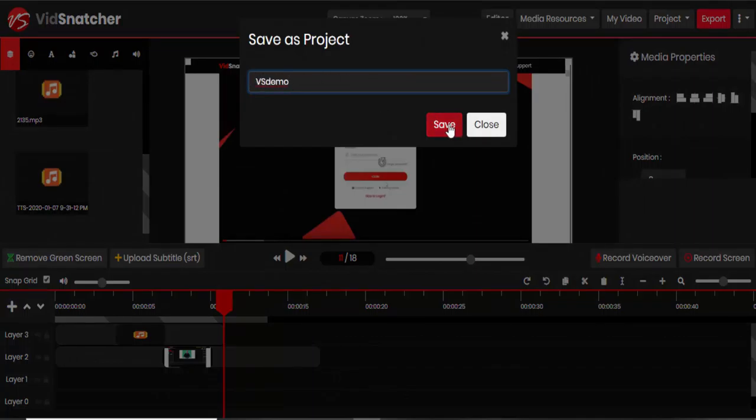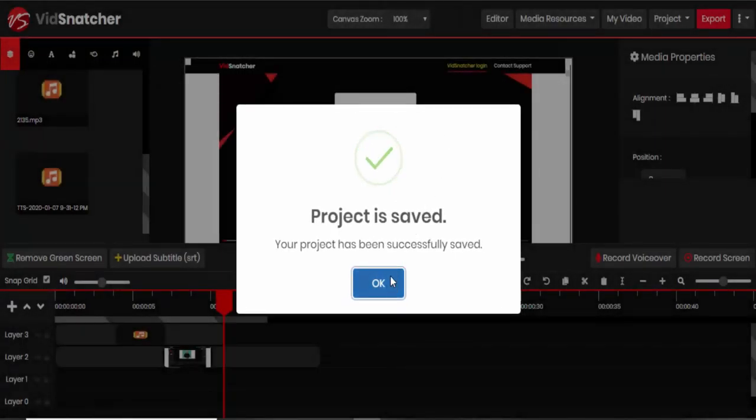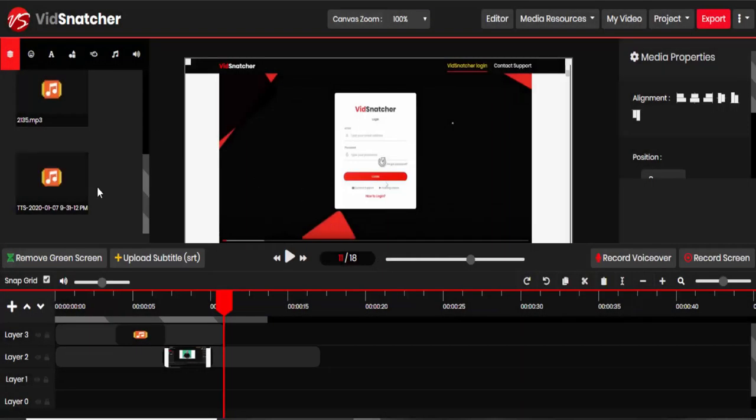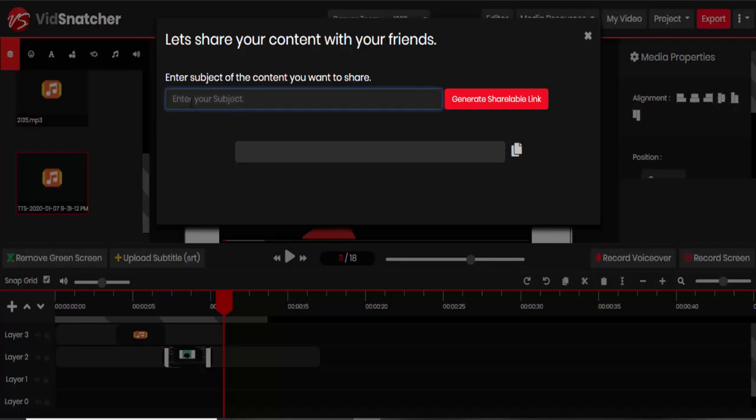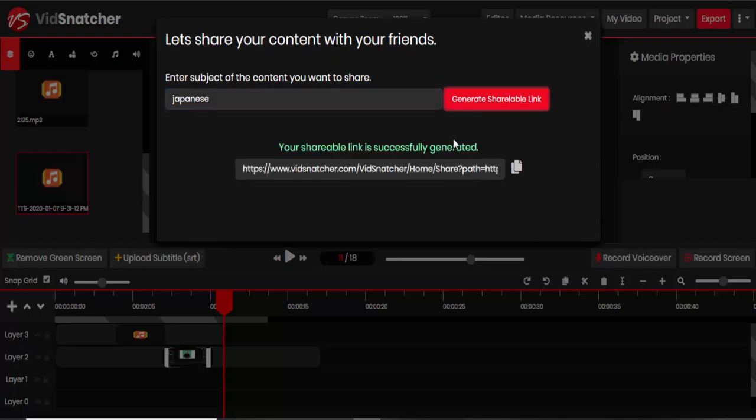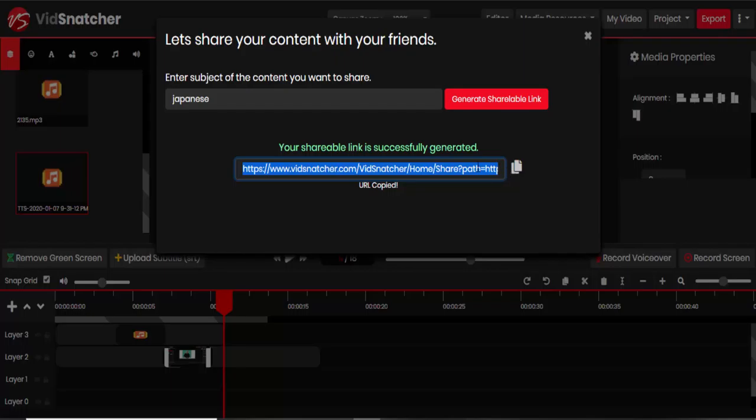Now that I've saved my project, I can show you another really neat feature that is unique to VidSnatcher. You can actually share media directly from your media bin. So VidSnatcher can work like WeTransfer to send media files, but it's directly through the VidSnatcher dashboard. I simply click the share button, here. Give it a name, and click generate shareable link. I can then copy the link and send the URL to anyone for an instant download. That's such a neat feature.